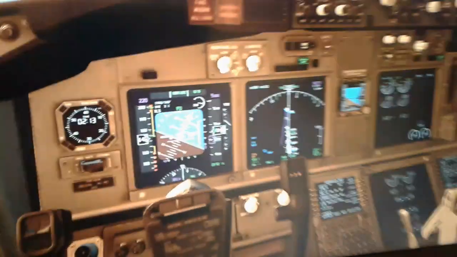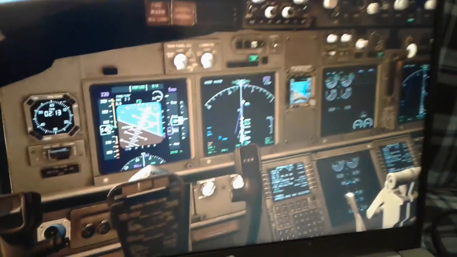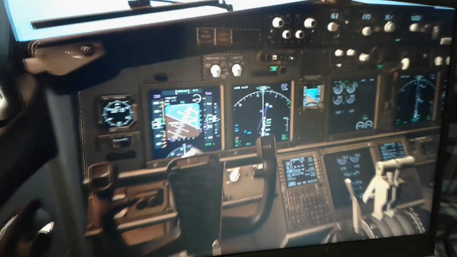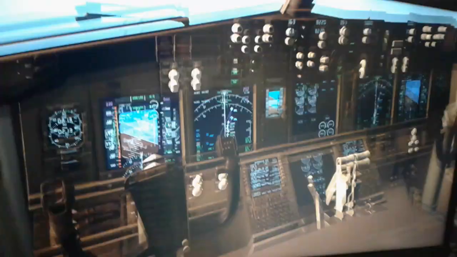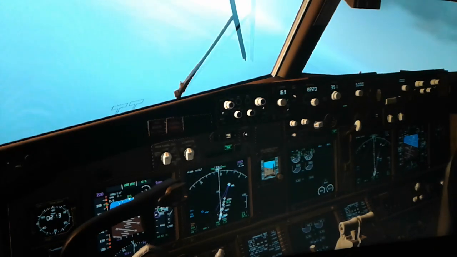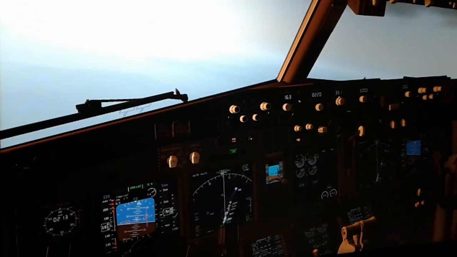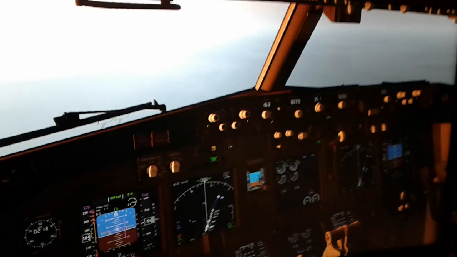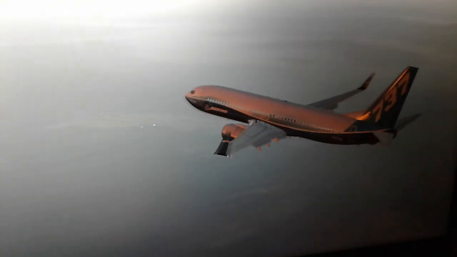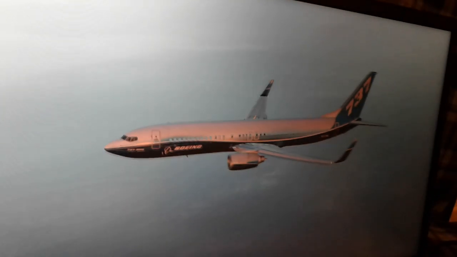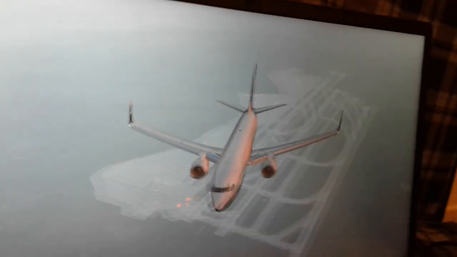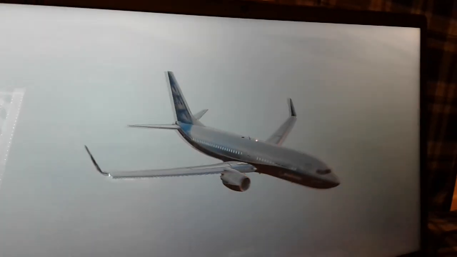So we reach the altitude, 5,000 feet. Now we need to move a little bit forward. I'm gonna start descending now. So we overfly the airport. Behind us, gonna come full landing.